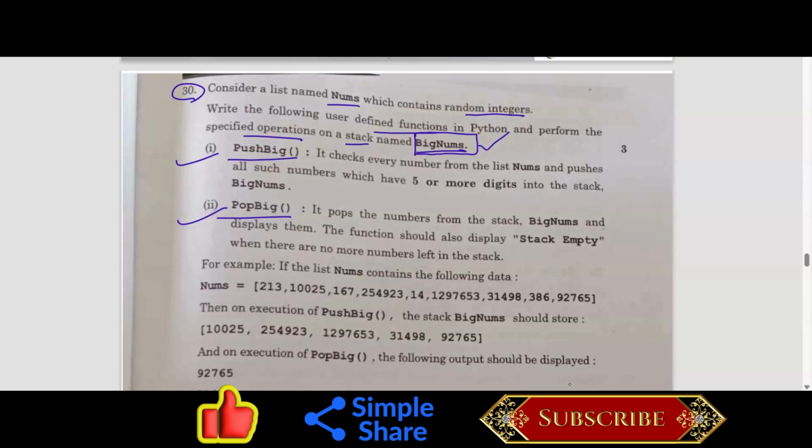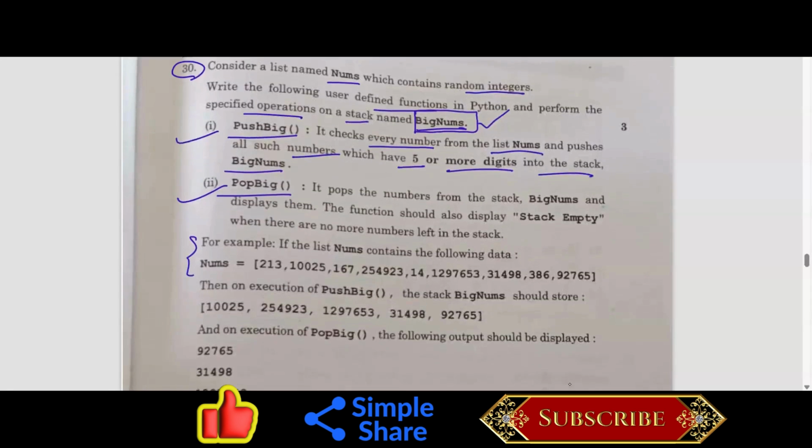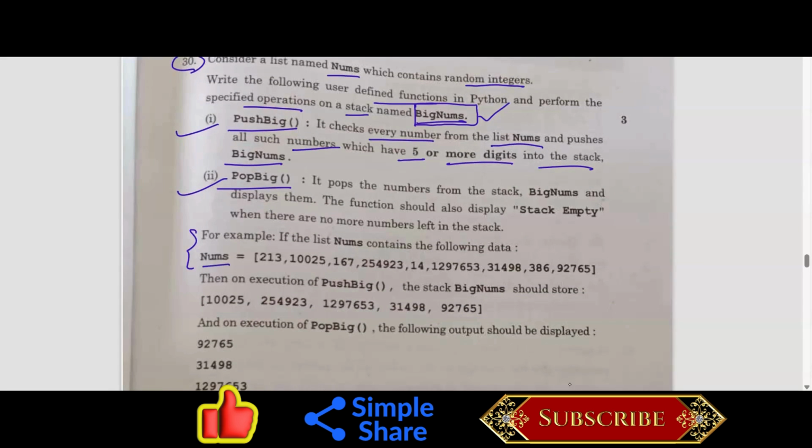So for this push big function, what is the condition here? It checks every number from the list nums and pushes all such numbers which have 5 or more digits into the stack bignums. So this is the example which is given here. In this example, nums has a list of integers. One has a length of 3, another has a length of 5, and some have more than 5. So the stack should get appended with the elements having 5 or more digits. On the execution of push big, bignums should be like this. So these are the contents you are going to add into the stack.